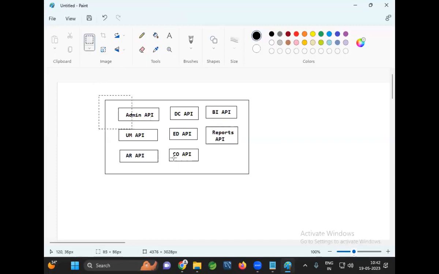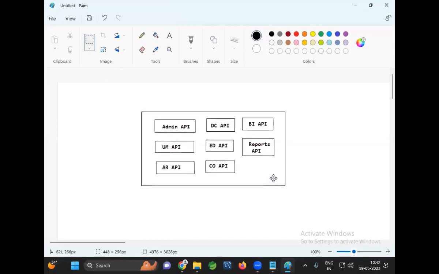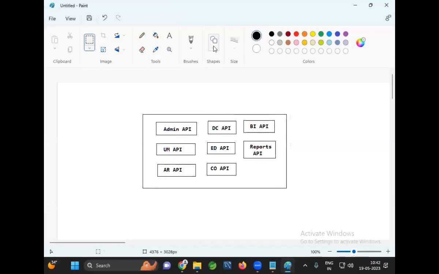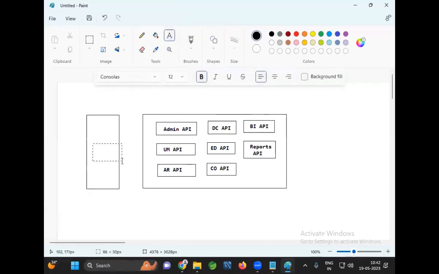For all these APIs, one user interface will be available. A UI will be available for our application, the user interface.